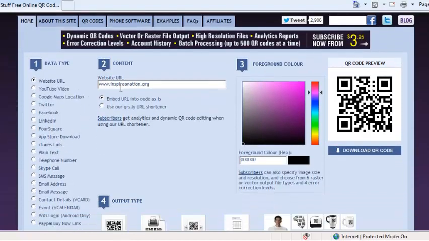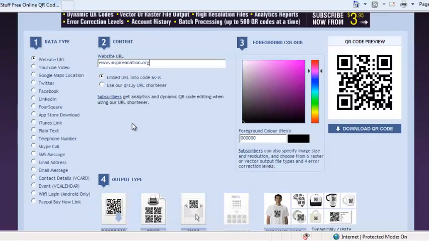But for right now, what we're going to do is we're just going to type in www.inspireanation.org, which is, we chose our data type of website. From there, you've got two choices. You can embed the URL into the code as is, or you can use their little short code. The short code, you have to have the subscription. You have to pay for it. And then it tracks and gives you analytics and reports and all that. So for today, we're only going to choose number 1, which is embed URL into code as is.